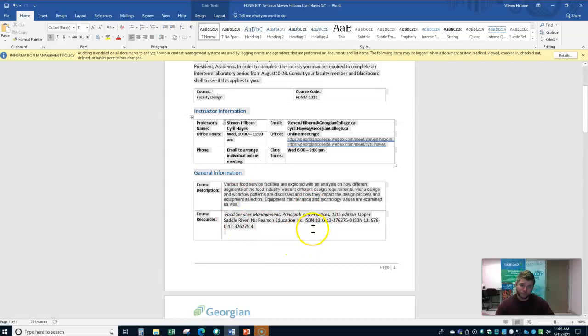As far as course resources go, you should have the text already. It is used in FNDM 1009, 1010, 1011. We looked at this and said, instead of 3 different texts, let's combine it into one. I believe there are only about 3 or 4 chapters in there that really cover the material we'll be talking about, and the rest will be provided by myself or Cyril.